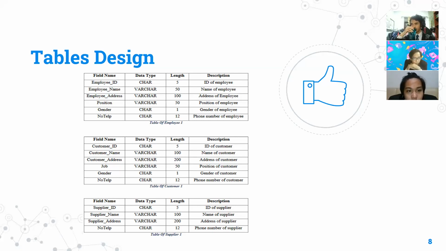Field name is customer ID, data type char, length is 5, description is ID of customer. Field name is customer name, data type varchar, length is 100, description is name of customer. Field name customer address, the type is varchar, length is 200, description is address of customer.